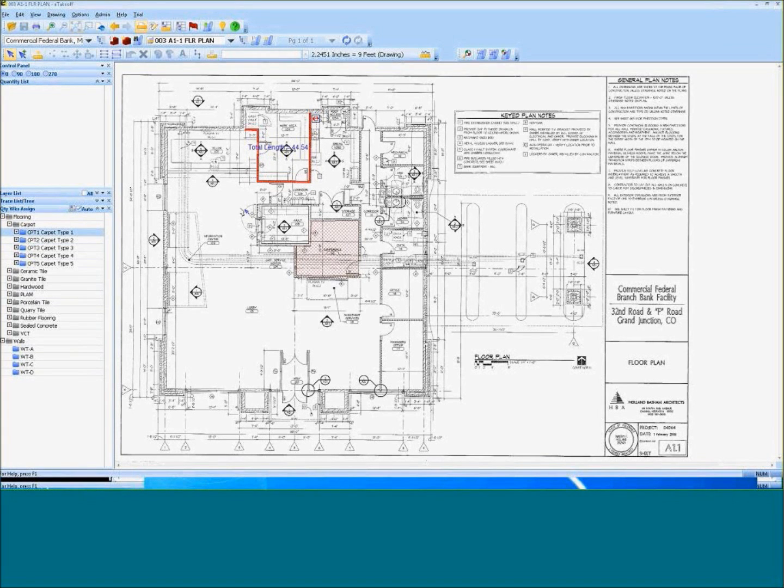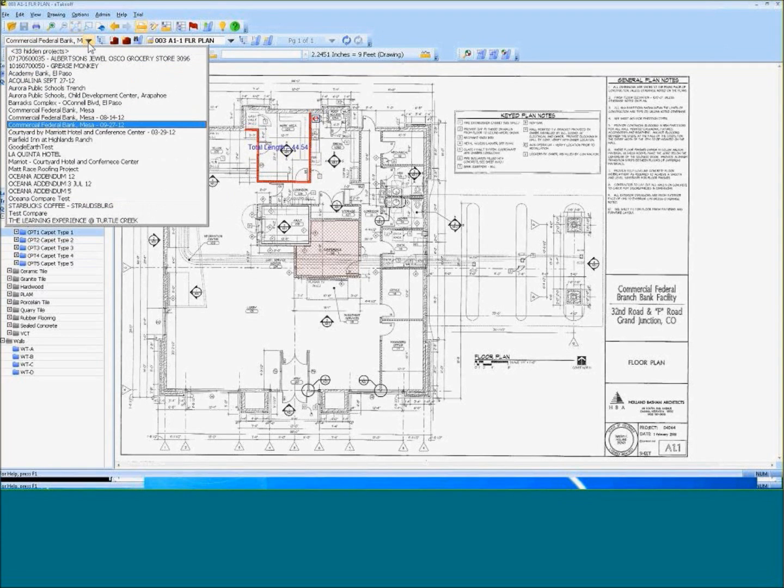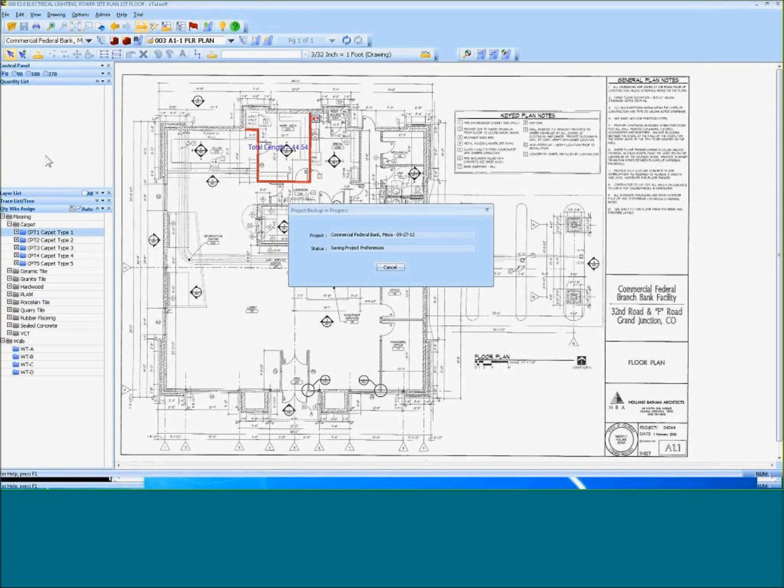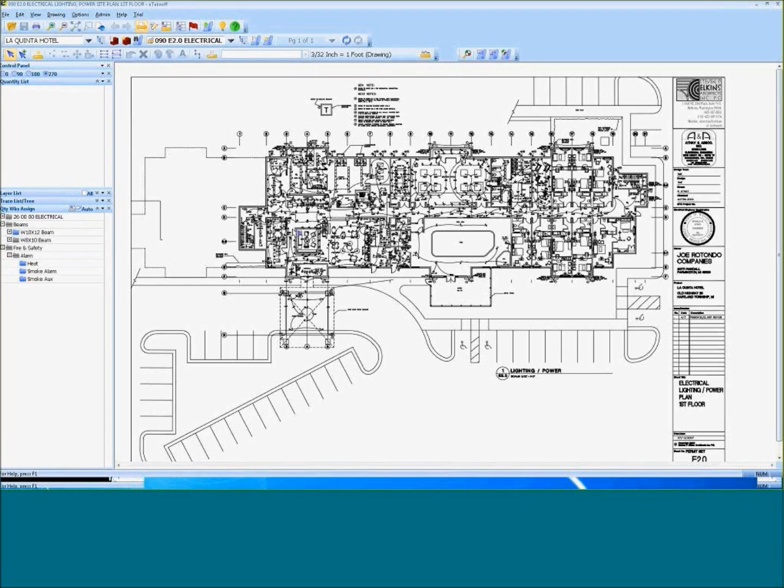There's no save button that works, nothing, because it's automatic for you, saved directly into the program. Let's go change projects real quick, and we'll talk about that pattern search function. Here's an electrical drawing. Let's say I need to find smoke detectors, heat, smoke, auxiliaries, whatever.